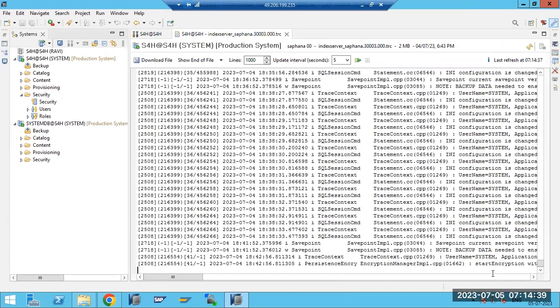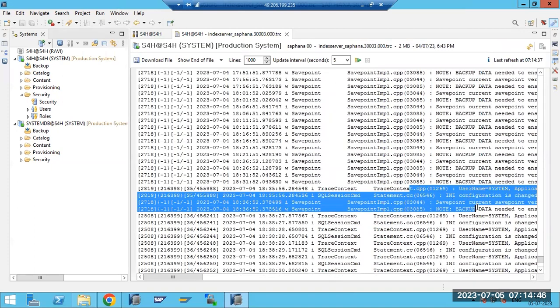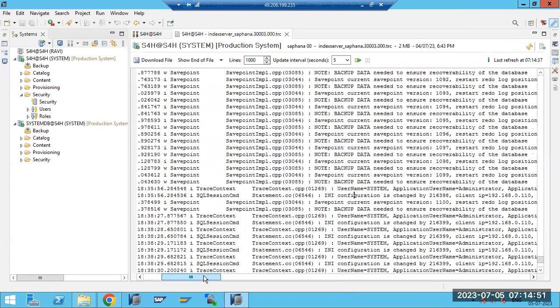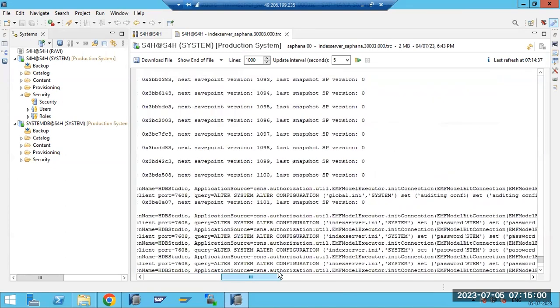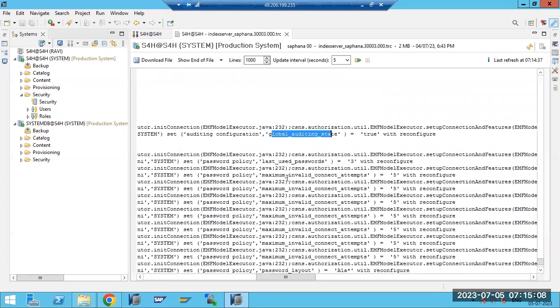So in the auditing history here, the encryption start is recorded. Whatever you are doing here, like when the configuration is changed, all will be tracked. The username, who changed the configuration, all the things will be tracked in the log file. I have enabled the audit log, so everything will be recorded, and the last user password and the password policies that I have changed will all be recorded.